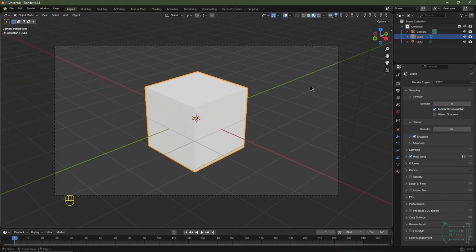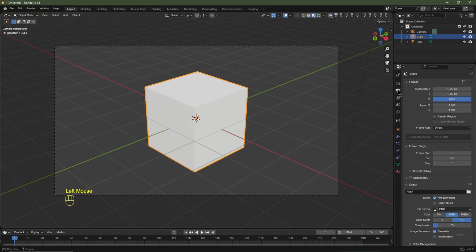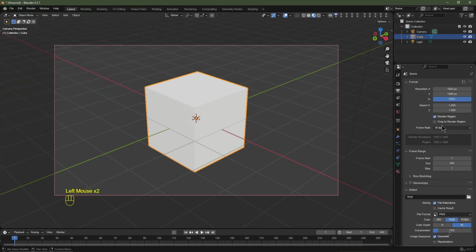I'll then close that window, navigate to the right and go to my Output tab over here. I'm going to select Render Region and ensure that you set a frame rate of 30 frames per second. I'm also in my Layout tab at the top here.